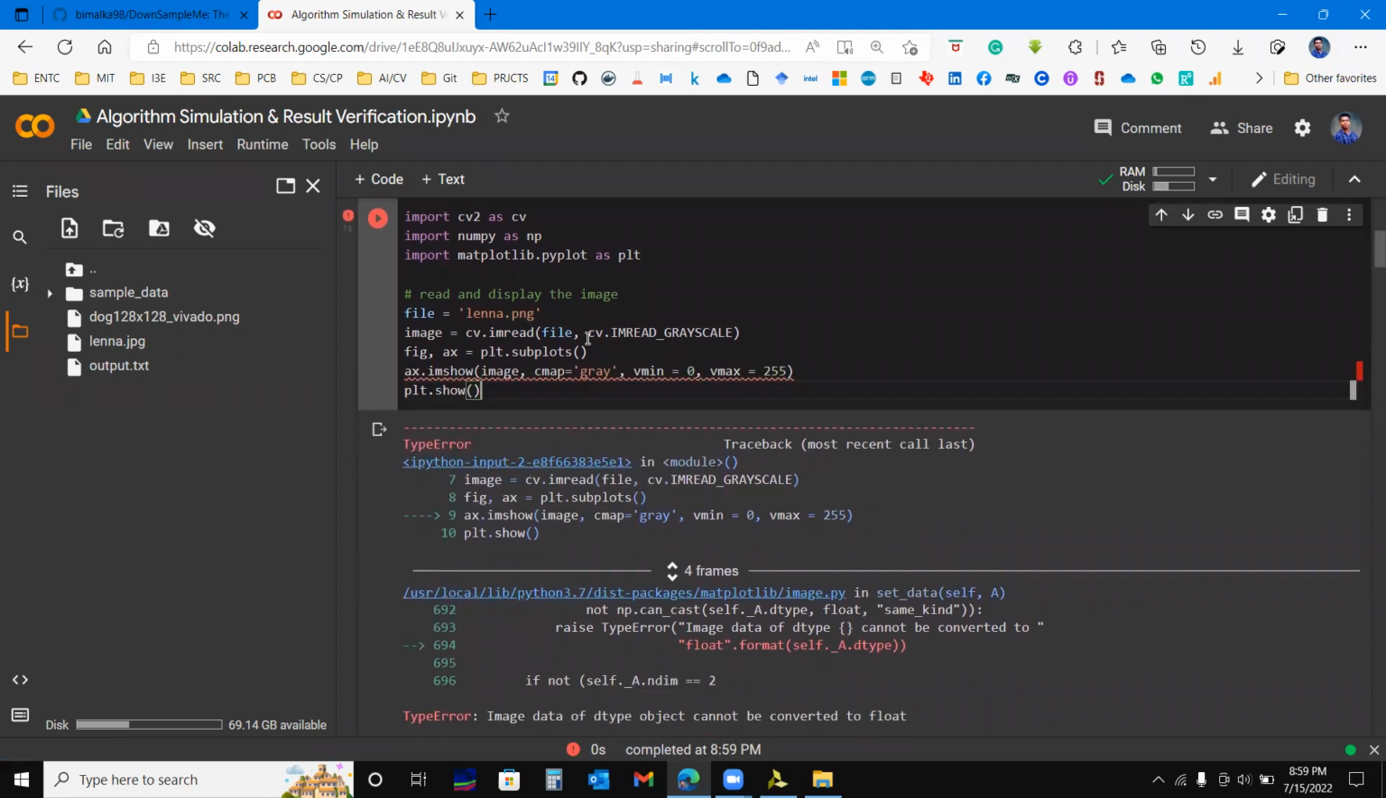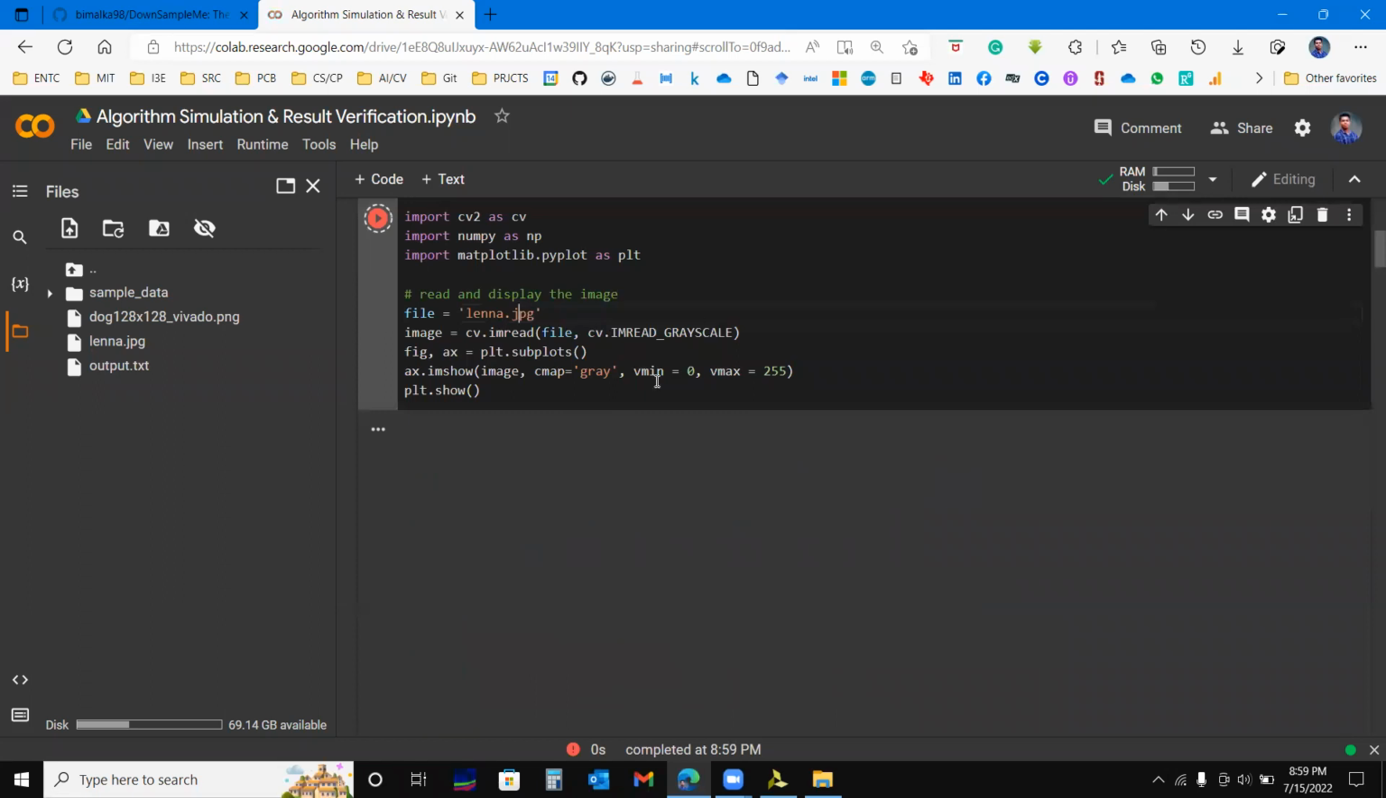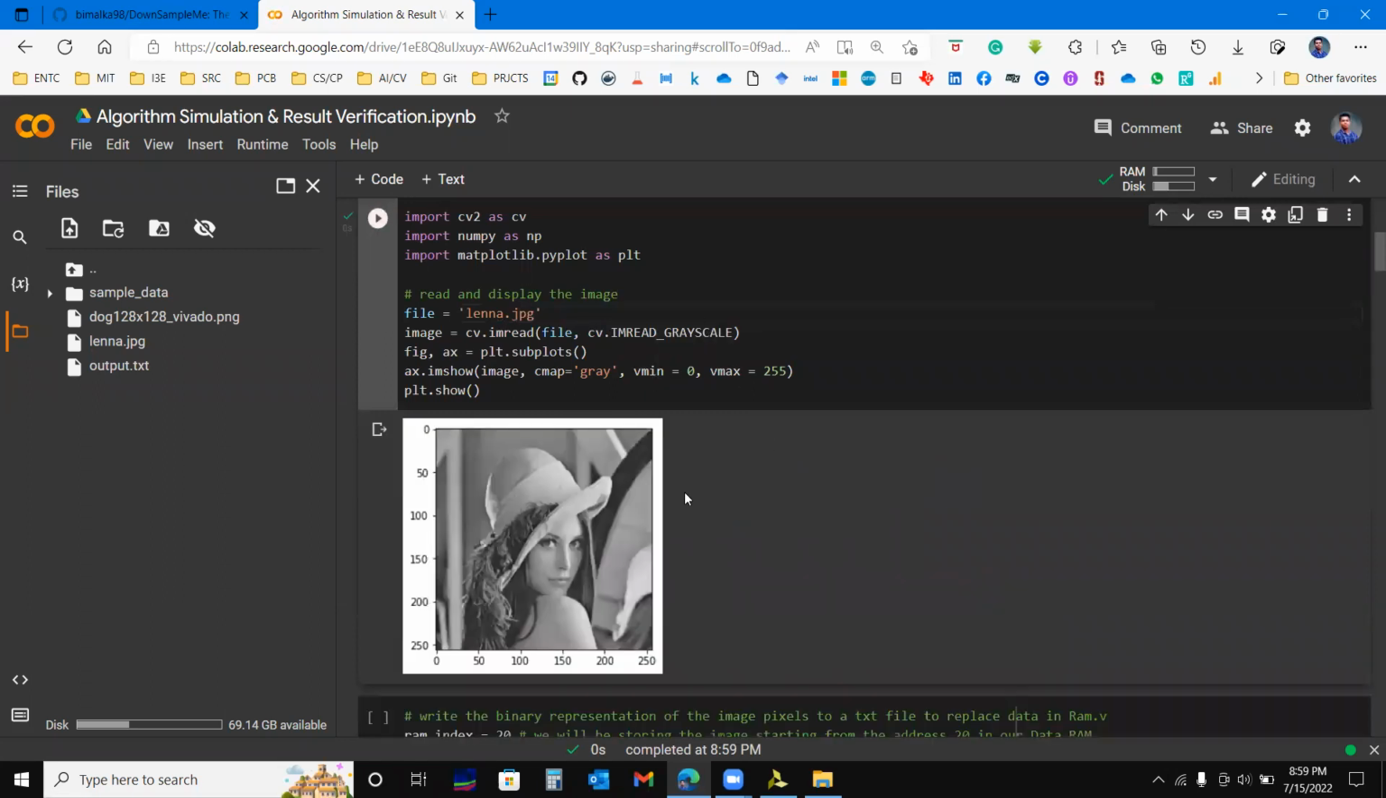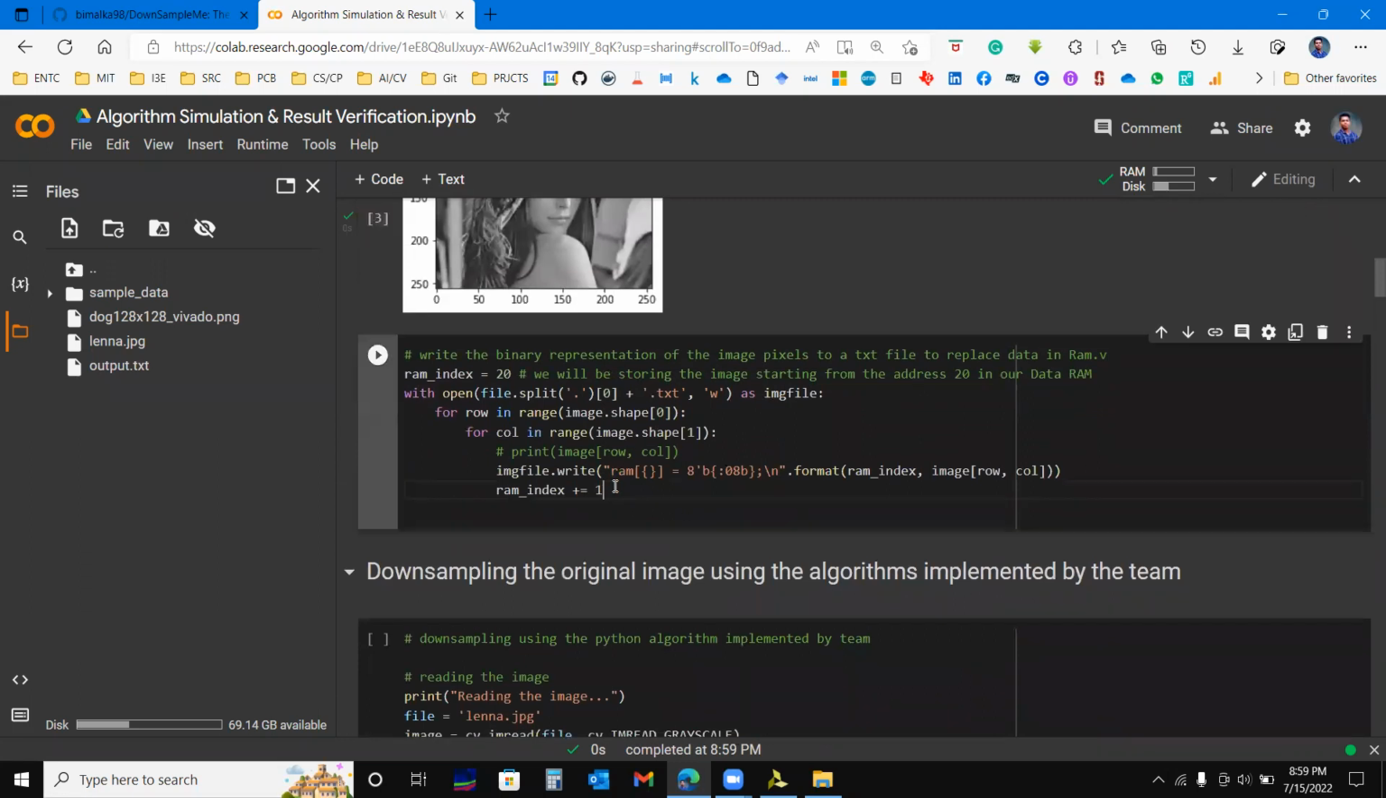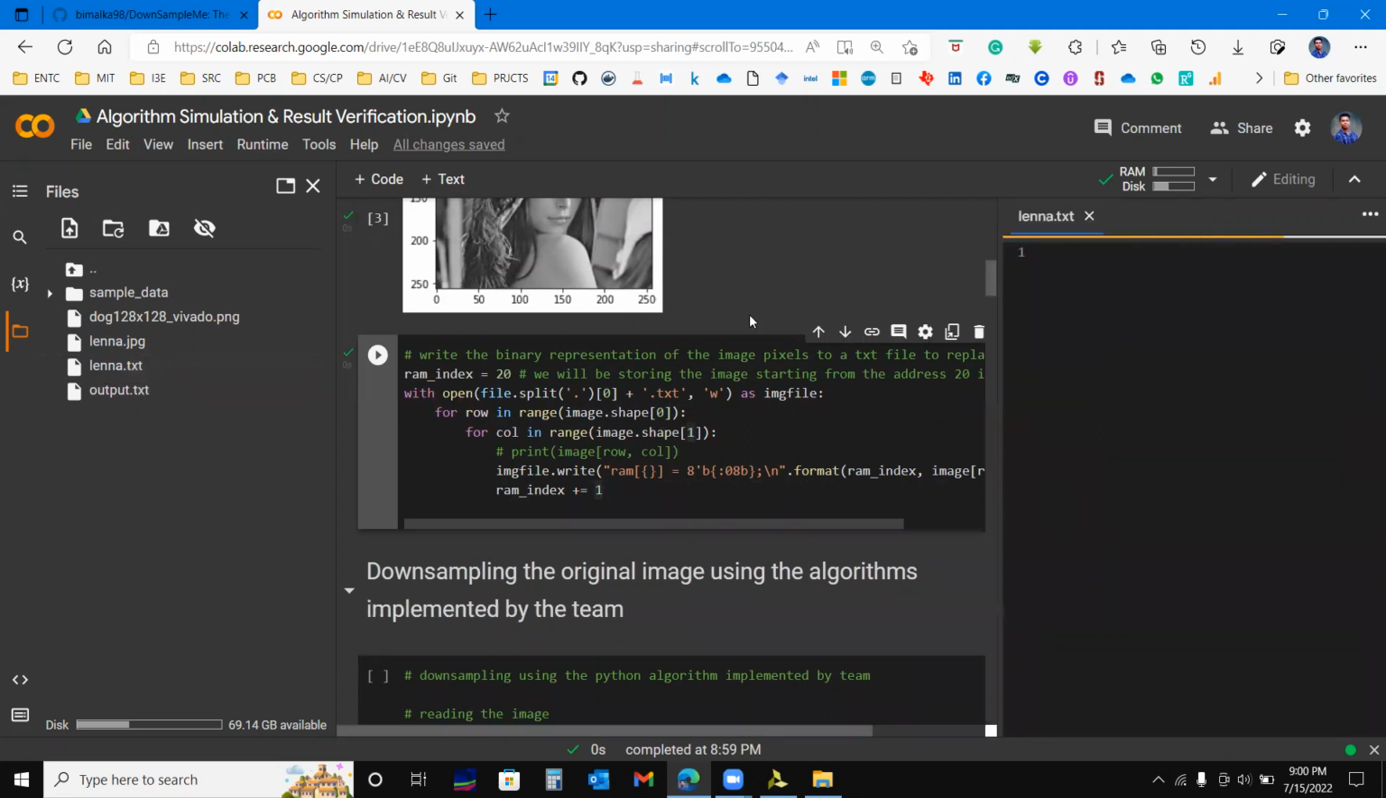Here it is. Then run the next immediate cell, and this will create a text file that includes our image in a format that is compatible with Verilog HDL. Refresh the files in our notebook. Here is the output text file. Double click to open it.